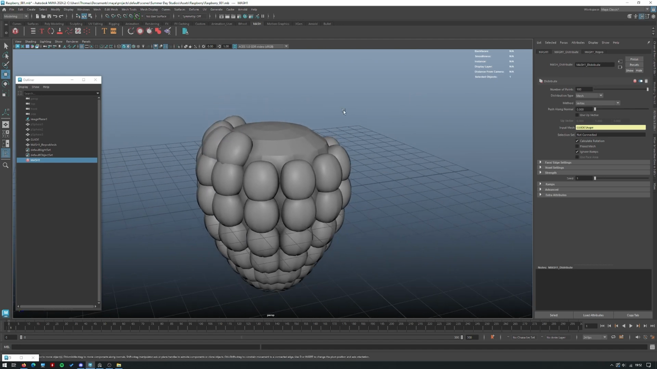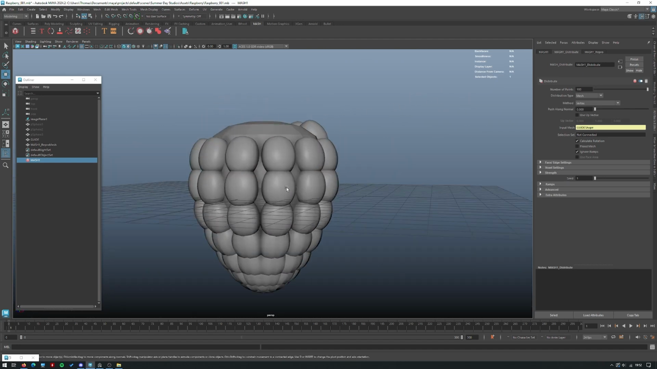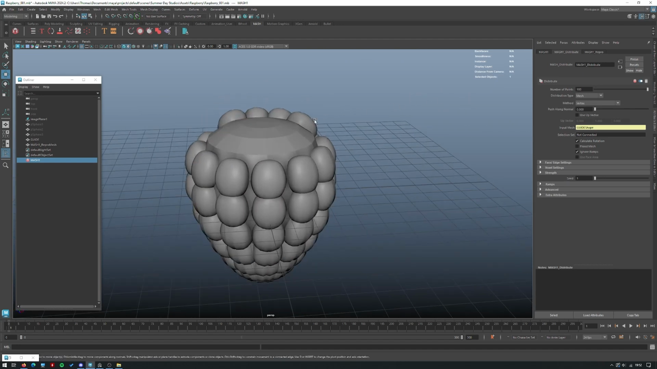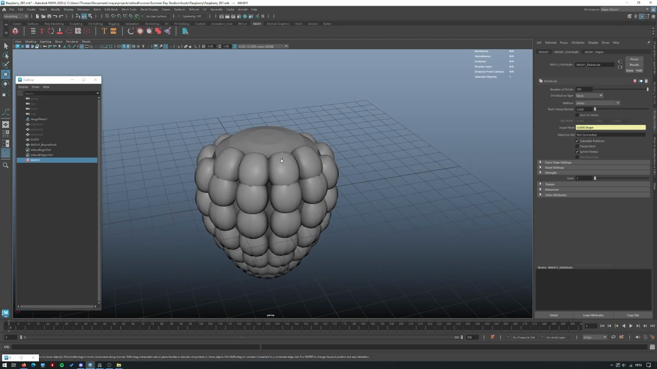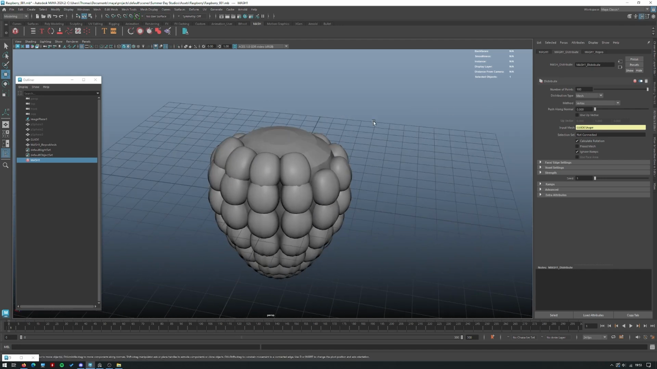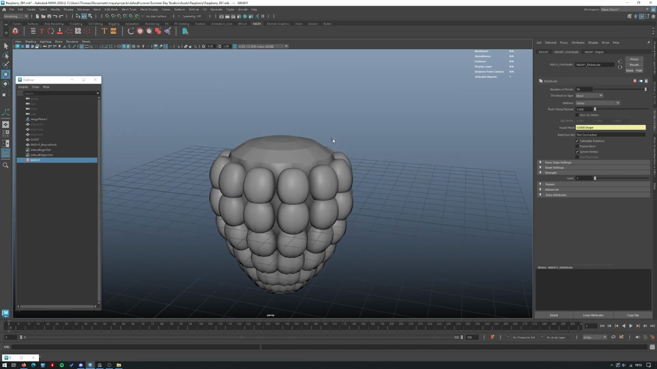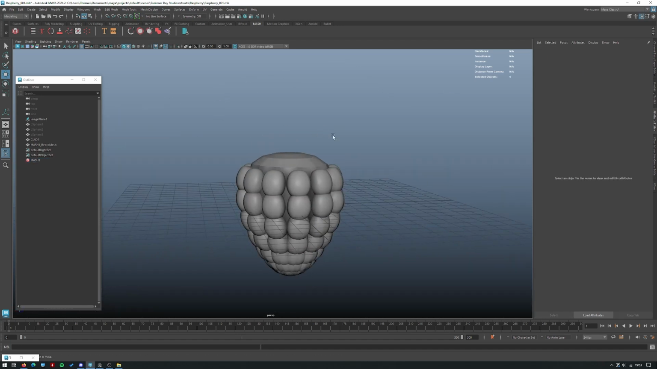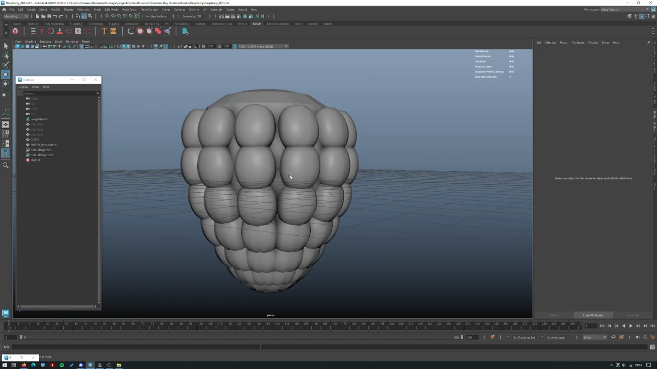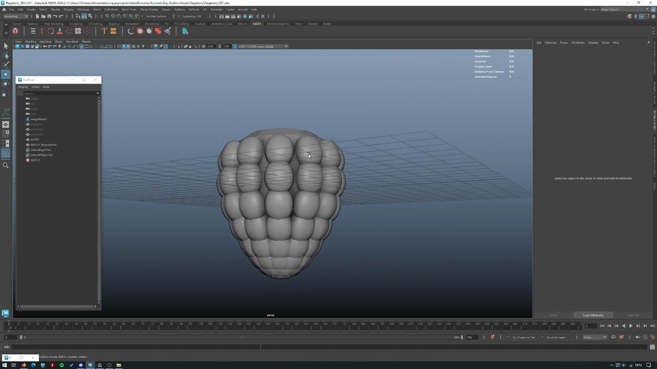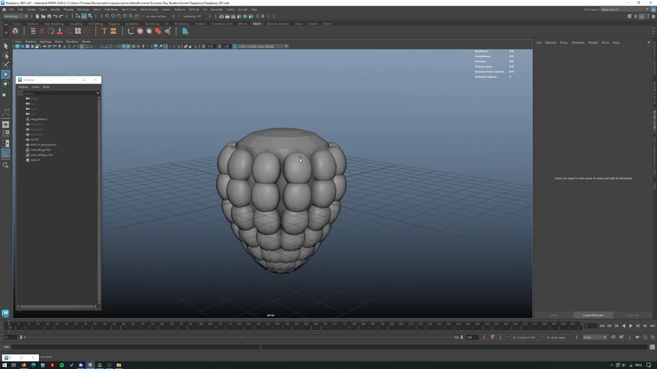Okay, so if we increase that to about 100, you can see it's already starting to look a bit more like a raspberry. We have a few extra ones up here that we don't need, right? We have 4 extra, like I said earlier, so we're just going to reduce this to 96. Okay, so we're a bit of the way there. We've got a few gaps, but it's starting to look a bit more like a raspberry, and we didn't have to place them all by hand.